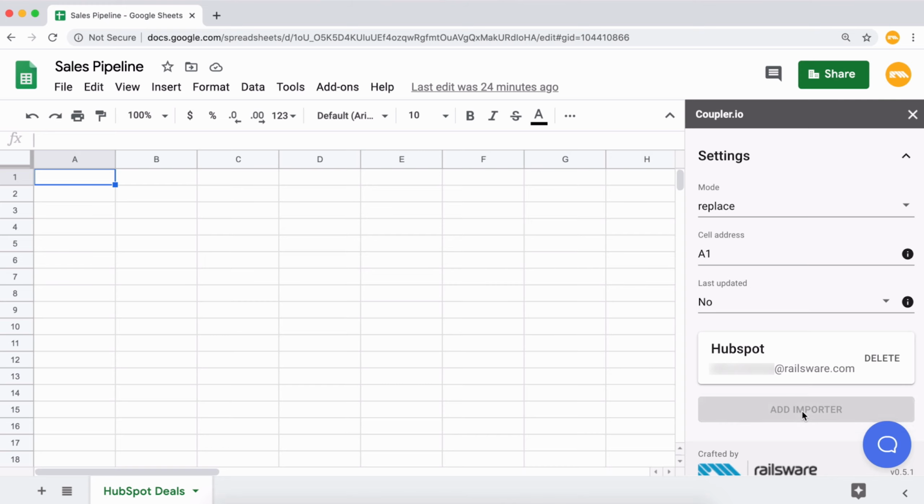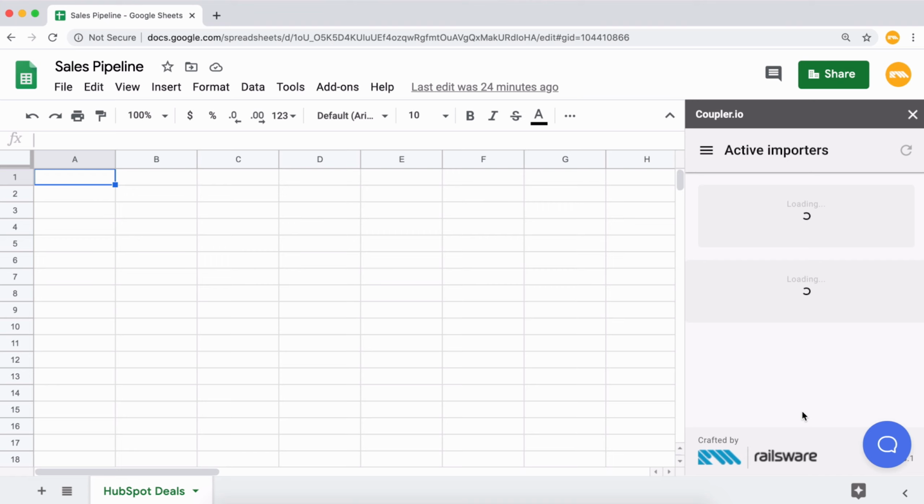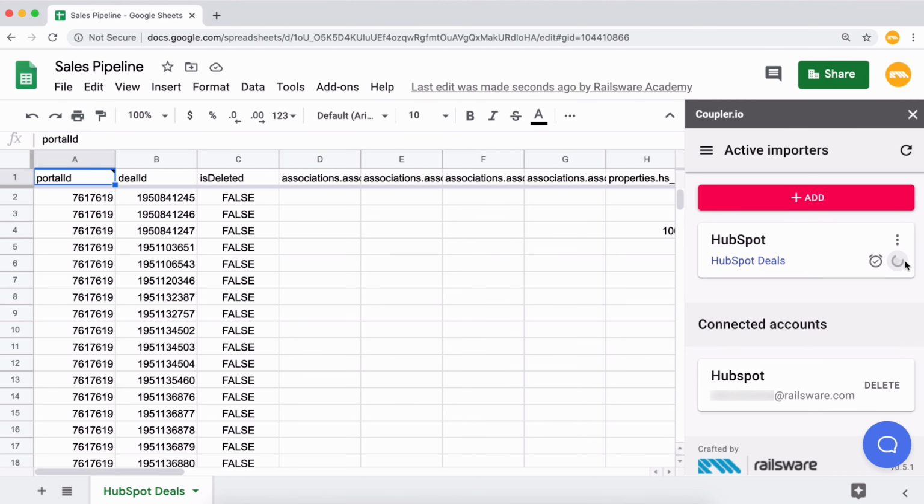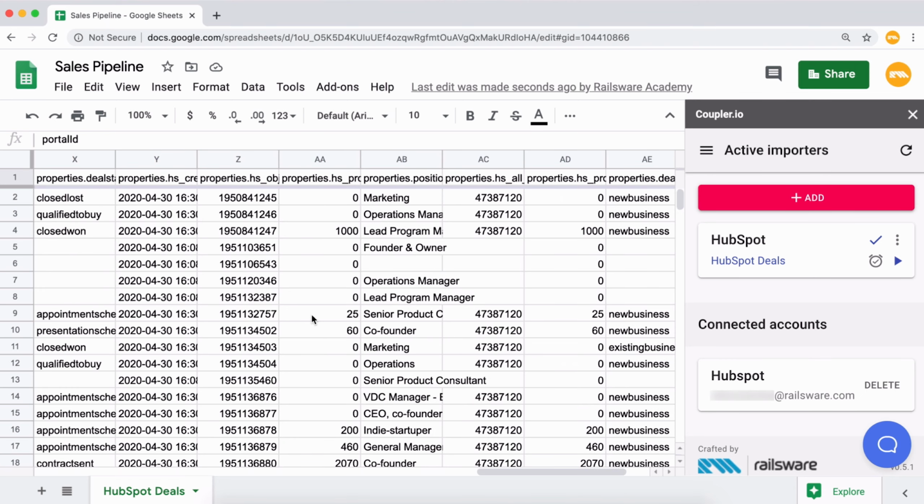Wait a moment for a HubSpot importer to appear in the dashboard, then run it to move the data to the spreadsheet. You may also wait for your data to sync with the sheet automatically in line with the schedule you've previously set. All right, here comes the data from HubSpot. The next import will take place in an hour automatically, following the data refresh frequency I selected in settings.